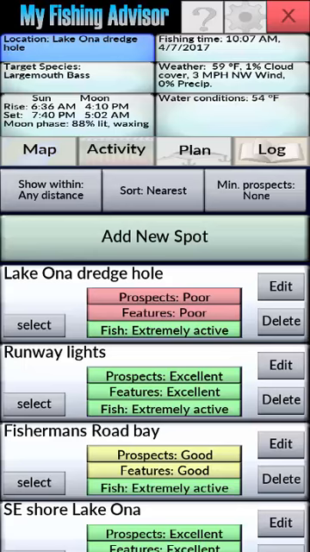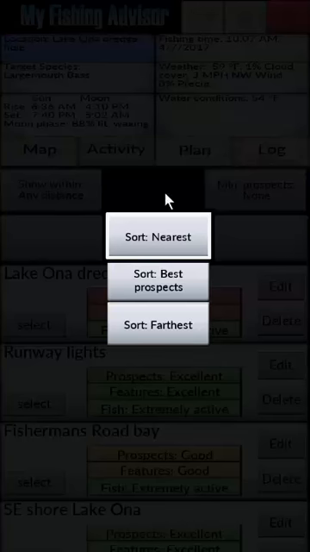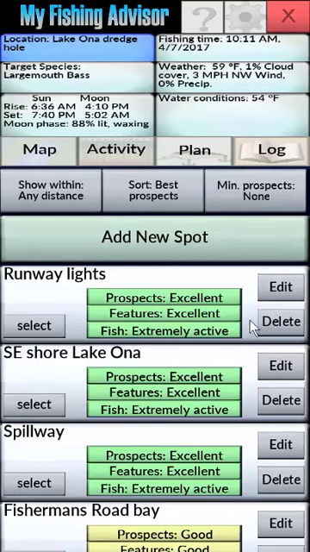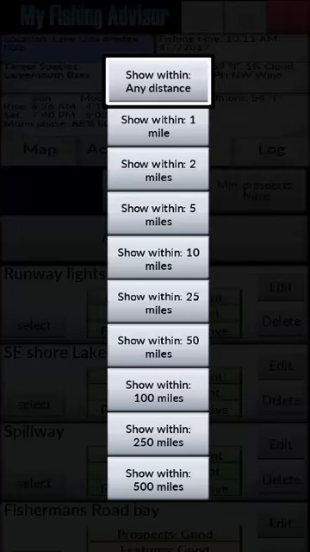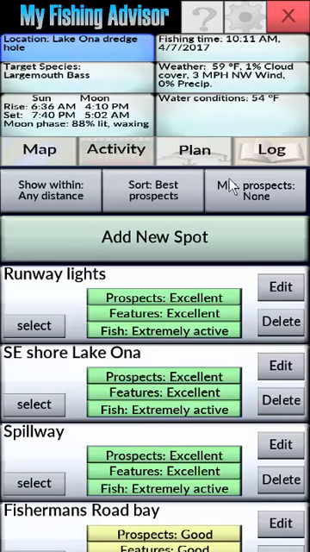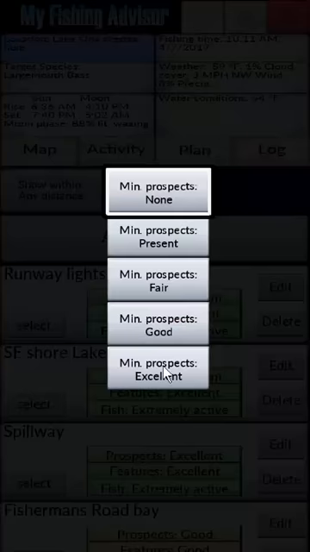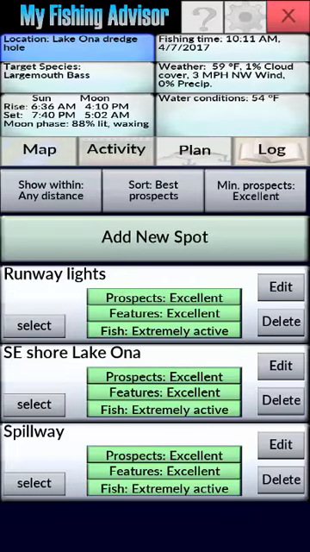You can also sort the spot list, whether you want to see the nearest on top or the ones with the best prospects or the farthest. I'll put the best prospects on top. So we have a spot that has excellent features and really active fish. So that's a really good choice for right now. You can also limit the distance range. Do you want to see all your spots or only the ones within a certain distance of where you are? That's really handy. Minimum prospects. Do you only want to see the spots that have really good fishing? Now it's only going to show me a few.